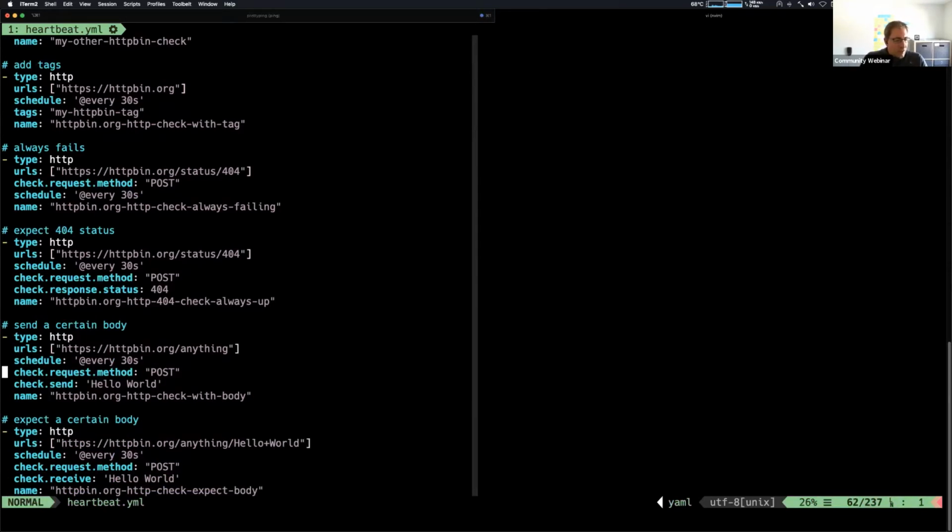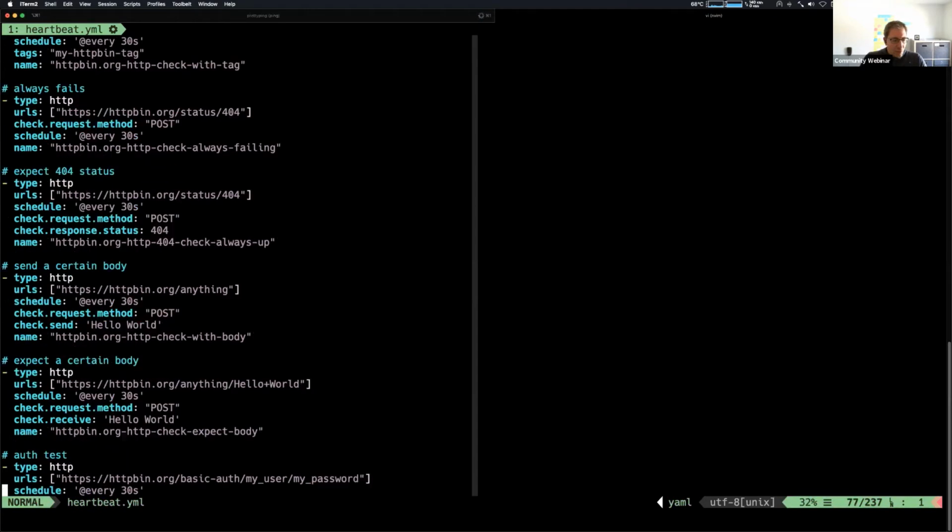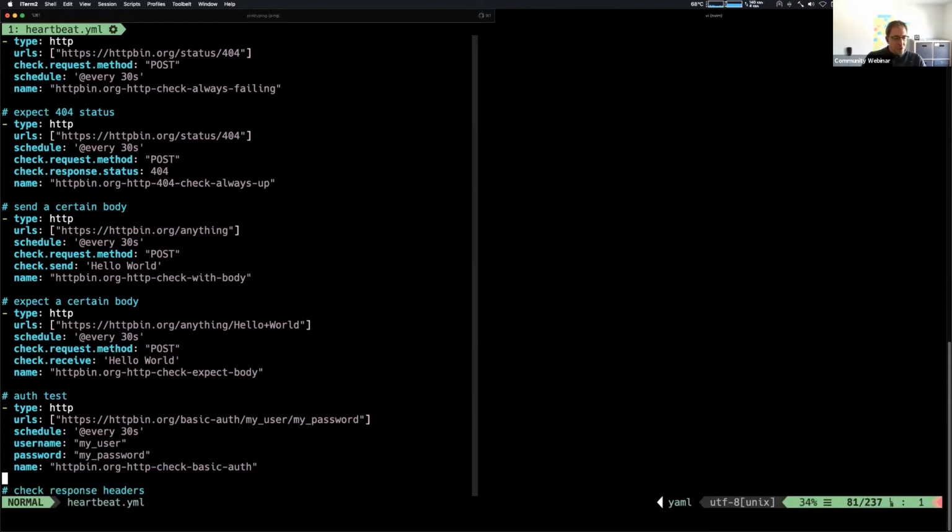You can also send a custom body. This might make sense if you need to send a certain JSON payload, for example, and you want to be sure that this JSON payload is taken into account by your service. You can also make sure that a certain body is actually returned. So in this example, you can send hello world and we expect hello world back. If that's not the case, this monitor will fail as well.